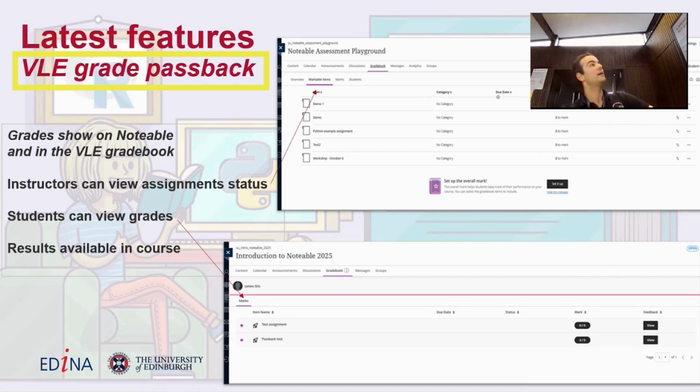So next up, we have learning environment integration in the form of grade passback. So this is a new feature that will now pass grades from Noteable into the learning environment. So while you have always been able to see grades within Noteable as you work with them, you will now be able to see them in the gradebook, as well as students being able to see their marks in the gradebook. So that's a nice, easy way to visualize grades now without having to leave the existing course environment that you might be used to when accessing your courses.